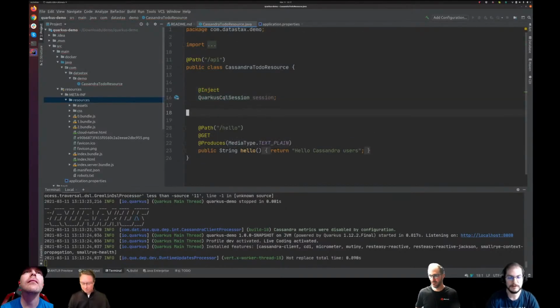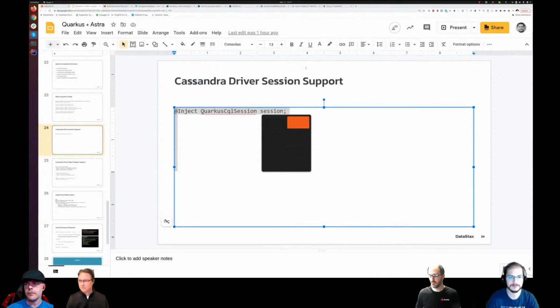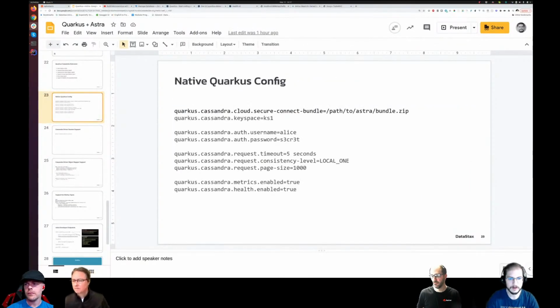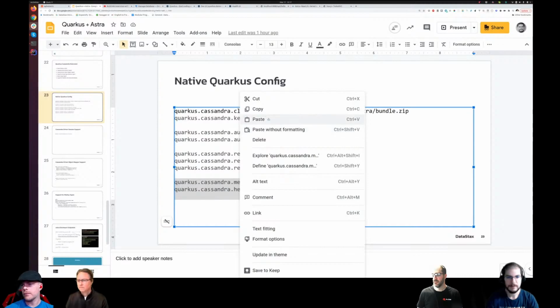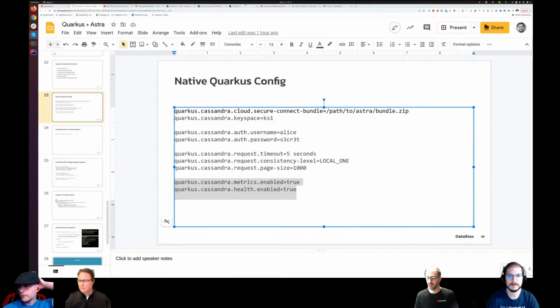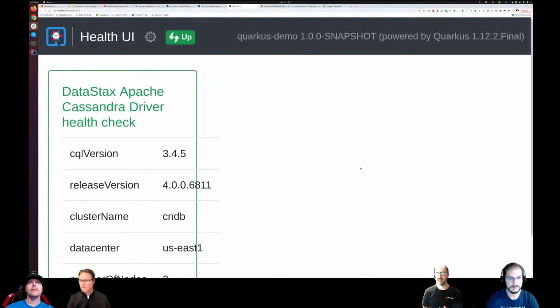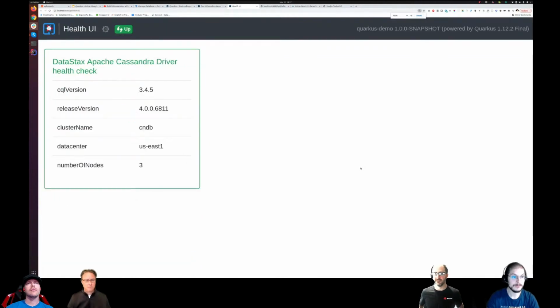So we've got ourselves a session, and at this point, we should be connected to Cassandra. I'm going to go ahead and do what Eric had suggested, which is to add the metrics and health stuff, so we can show that off. I want to enable metrics and health here. All this stuff is getting picked up on the fly. So if I go back to this health UI, let's see if it actually finds any probes. Oh, check it out. I'm connected to Cassandra, and it tells me I'm in US East. That's pretty great.